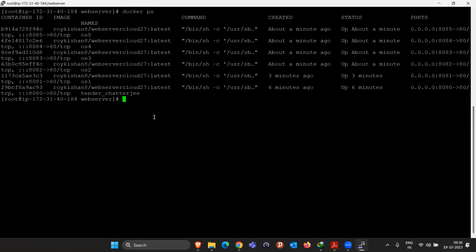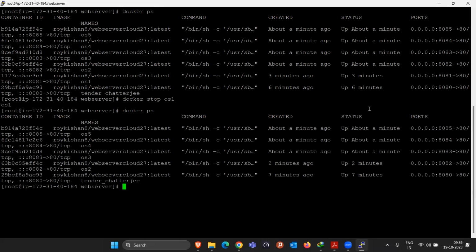So we are seeing that 6 containers are running, mapped with ports 8080, 8081, 8082. Now say any of the containers is going to be shut down. Take an example, I say docker, can you stop this particular container? Which container? OS2, which is basically your 8082. Or let me just do 8081, OS1. As soon as I press enter, this container got stopped. If I do docker ps, that particular container on 8081 is not working.